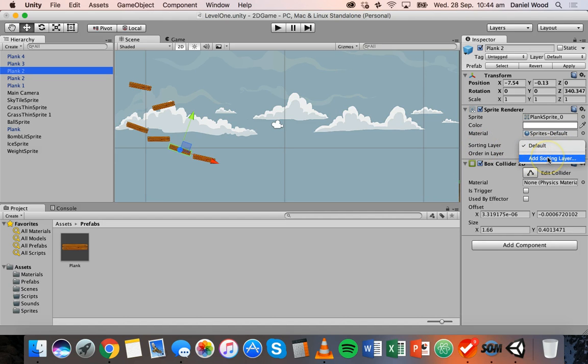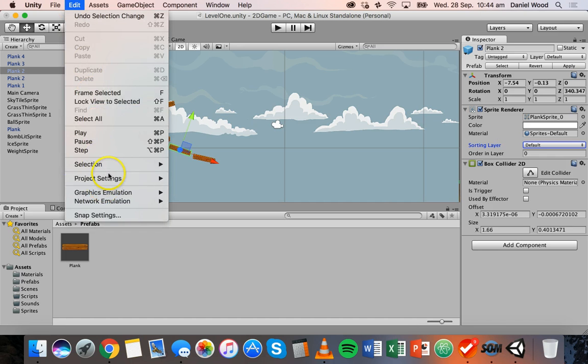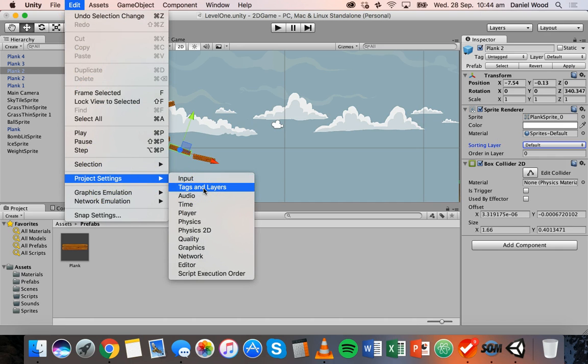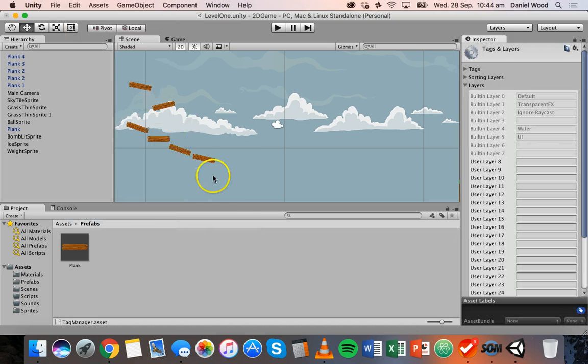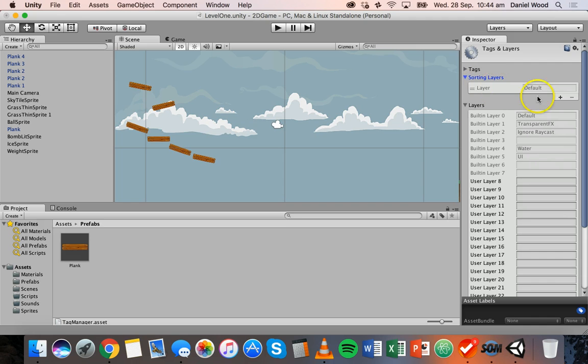And we can go and add a sorting layer here, or alternatively, we can go up to Edit, Project Settings, and then Tags and Layers. Okay, and if we go to Sorting Layers, reveal that, we can see we've got our default layer there, which is what every sprite is currently on. But we can go and add some more sorting layers.